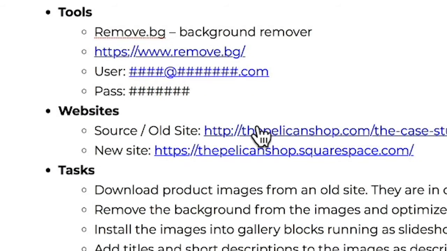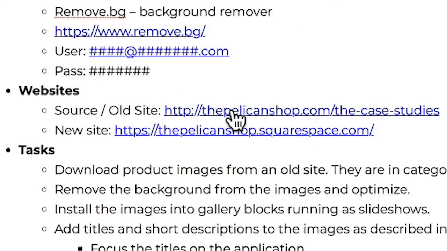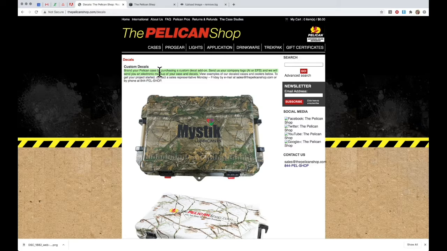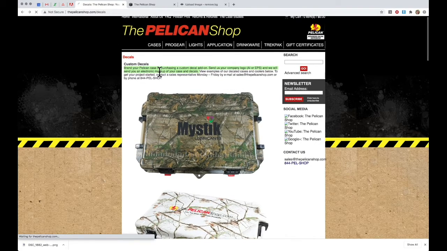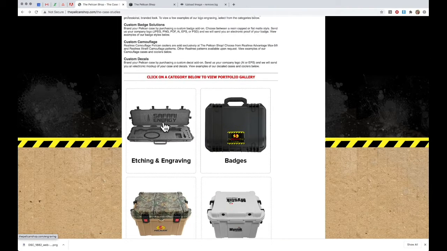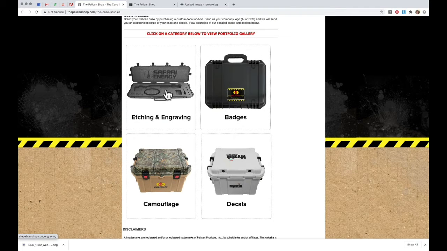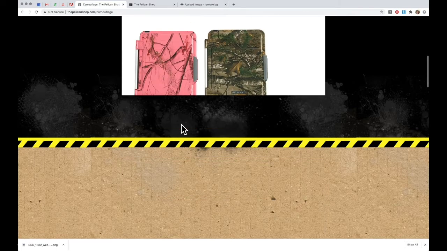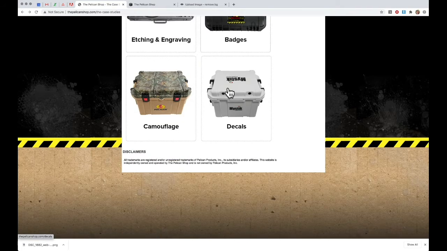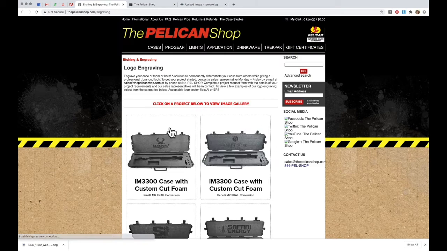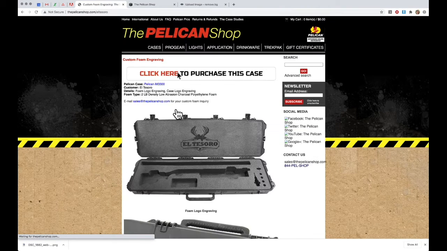The old website we're going to be working on is thepelicanshop.com, and this other one, the new Squarespace site, is thepelicanshop@squarespace.com. This is the old website, and what it has are these different descriptions of the things they can do with custom cases. So we have etchings, engravings, badges, camouflage, decals. When you want to view these, you can click through, look at those images, hit the back button on these guns, click through, and then click through again, right? There's a lot of clicking.